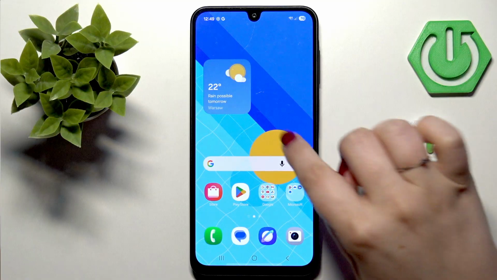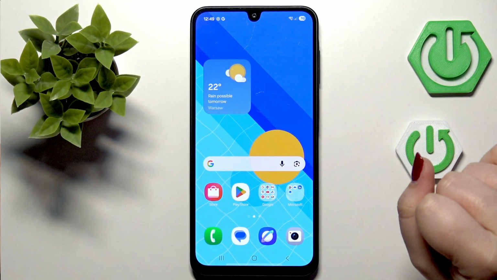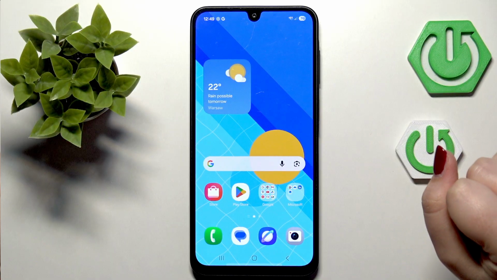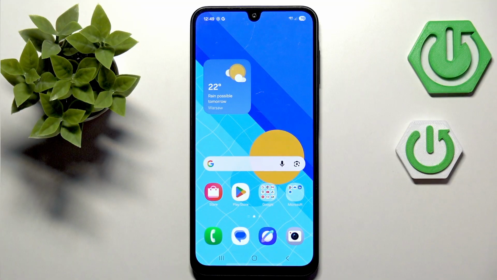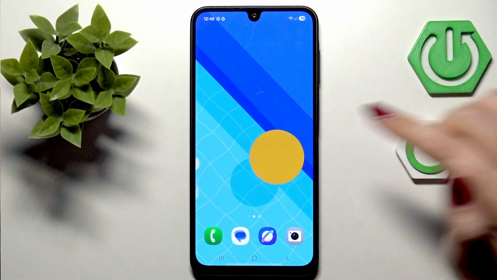So let's begin with making sure actually that you've got the internet connection because it is required, and I highly recommend using Wi-Fi instead of mobile data so you can avoid some additional charges during the backup. So we've got the internet connection.